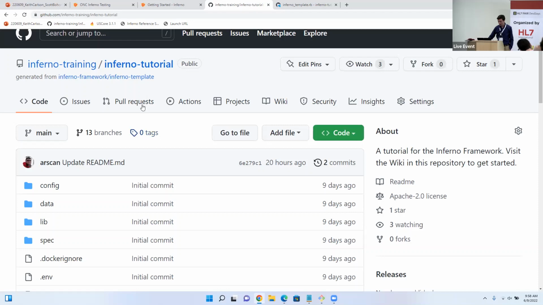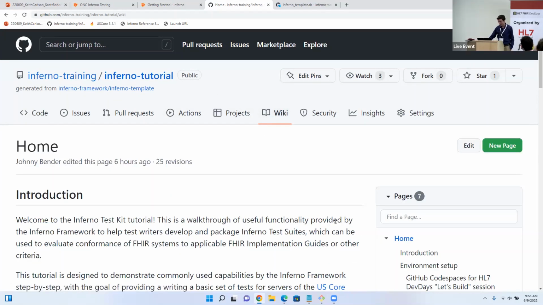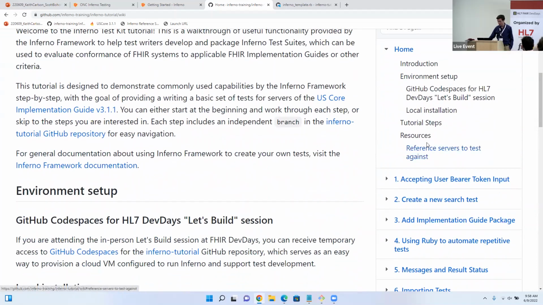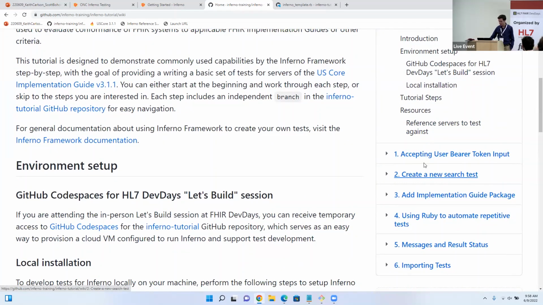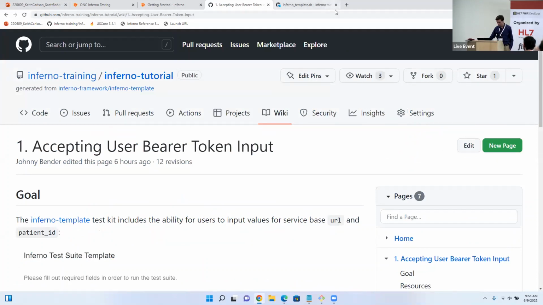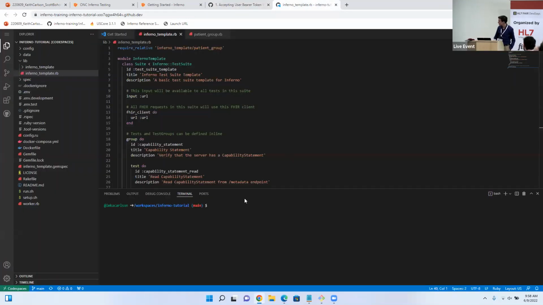Within this repository, we have a wiki where we define the steps over here on the right that we're going to go through. I'm going to see if I can get through these first 3 steps in this session, but we'll have more time to go over the rest of them in the Let's Build. So I'm just going to go back to the GitHub Codespace that I started up.